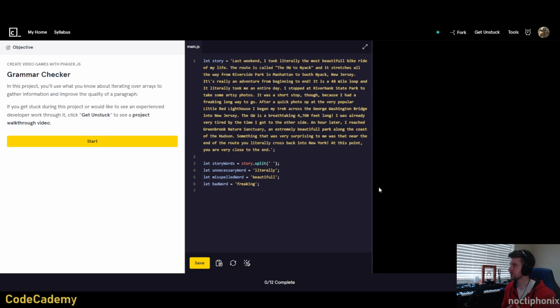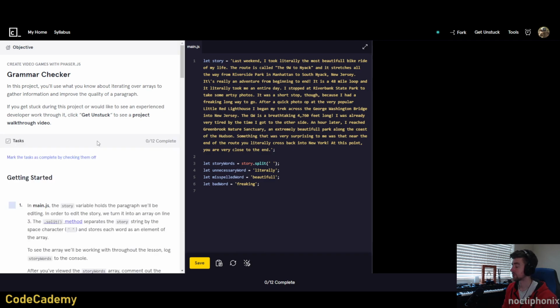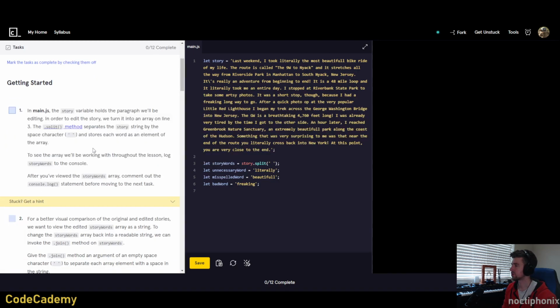Alrighty. Grammar checker. In this project, you'll use what you know about iterating over arrays to gather information and improve the quality of a paragraph. If you get stuck during this project, you can get some help there. Okay? So getting started. So the story variable, this little guy, holds the paragraph we'll be editing. In order to edit the story, we turn it into an array on line 3 using the .split method. The .split method separates the story string by the space character and stores each word as an element of an array. That's very useful.